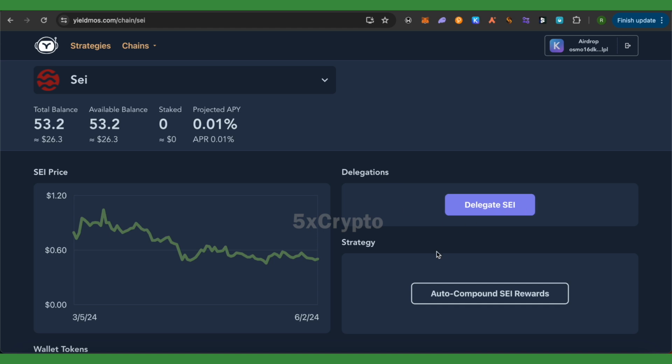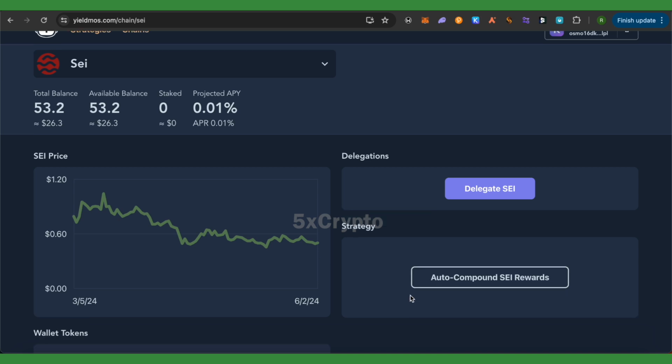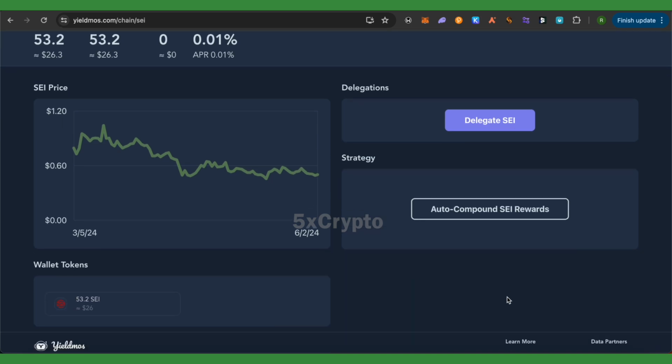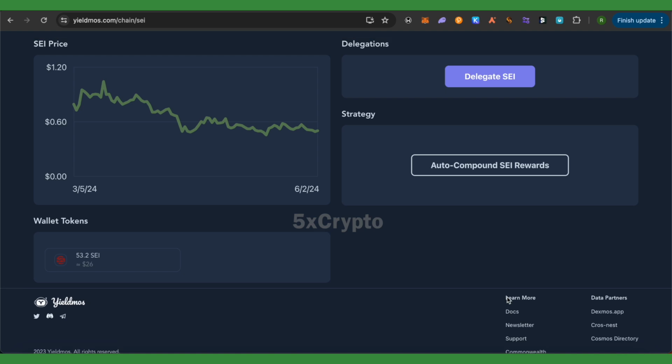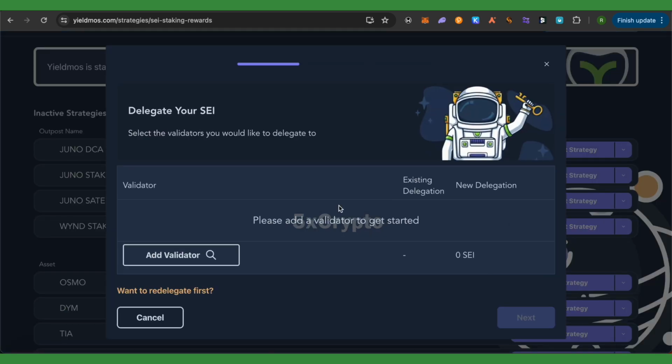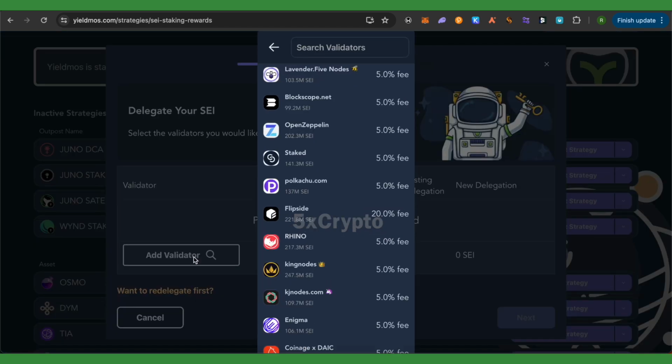delegate your SEI, or you can also select this particular strategy which is auto compound your SEI rewards, which basically means that whatever rewards that you will be receiving on your SEI will be getting into this particular delegation as well. So you would be getting more interest on your SEI and you would be getting more rewards in this way. So simply click on this option, then select add validator.